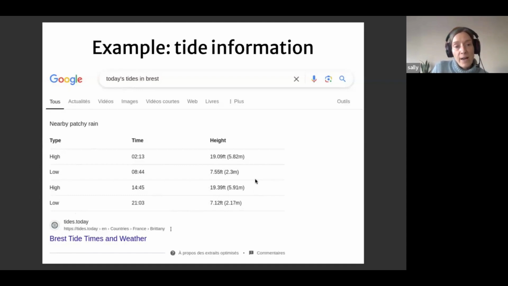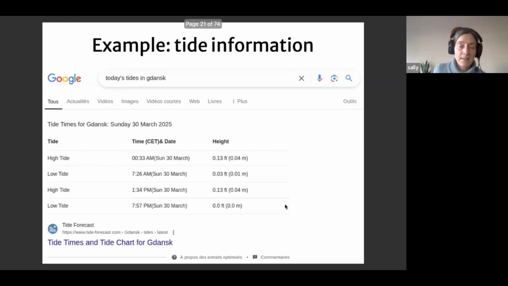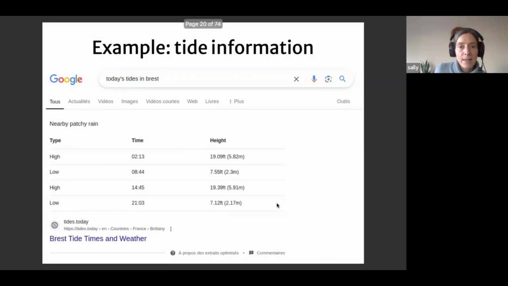So if I put that for Brest, it provides me with a little summary of what the times are today in Brest. And in fact, if I change the name of the town, so if I put in Gdansk instead of Brest, it's going to give me the same format of information. So it's again given me this summary of what the tide times are in the same format as we had if I go back for Brest here.